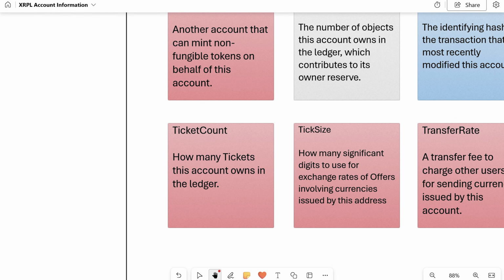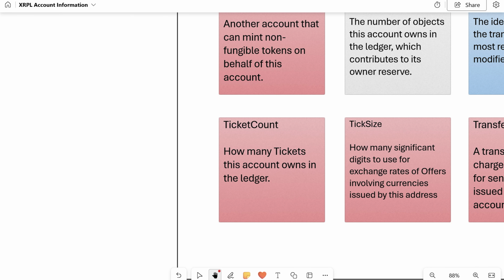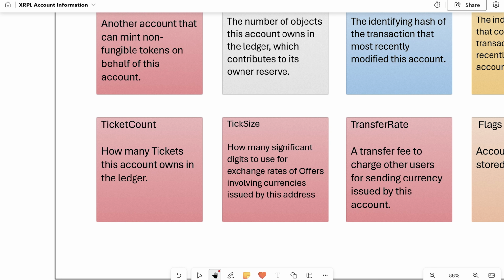We have the ticket count. Ticket count is just how many tickets an account owns on the blockchain. We'll learn more about tickets in later videos. We have the tick size. Tick size just comes down to being how many decimal places for tokens issued by this account. So this tick size is used in the XRP Ledger exchange to show how many significant digits to use when you're creating an offer on the blockchain.